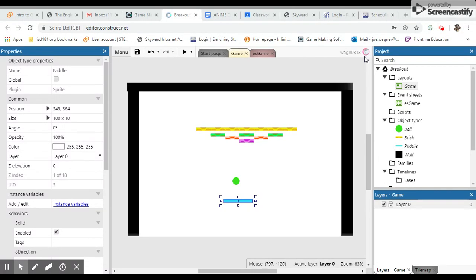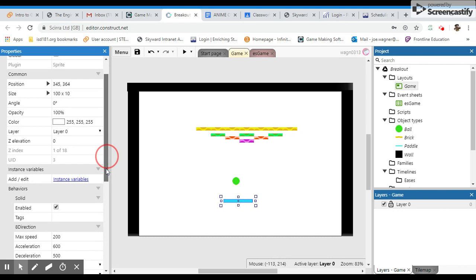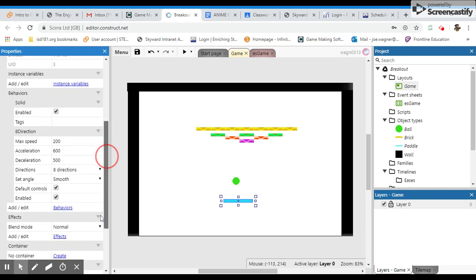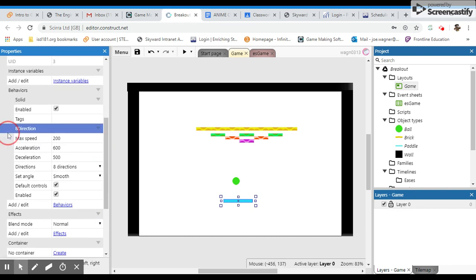Okay. So what we're going to do is change that movement so we just want to be able to move left and right. So if I go down in my properties here and I find 8 direction right here, you can see it says directions. So what I can do is change it from 8 directions and I can just make it left and right. So that's all I should have to do. And then now when I run it, the ball won't ever interact with it, but now my paddle can only move left and right. And that's kind of the movement we want for this paddle.